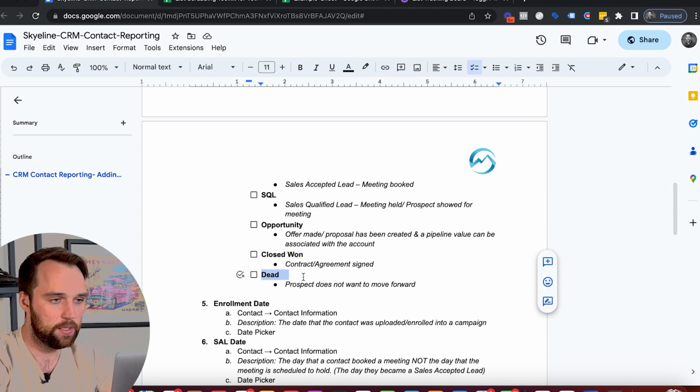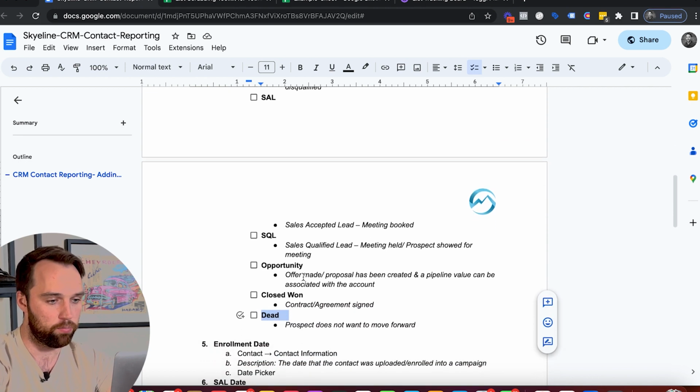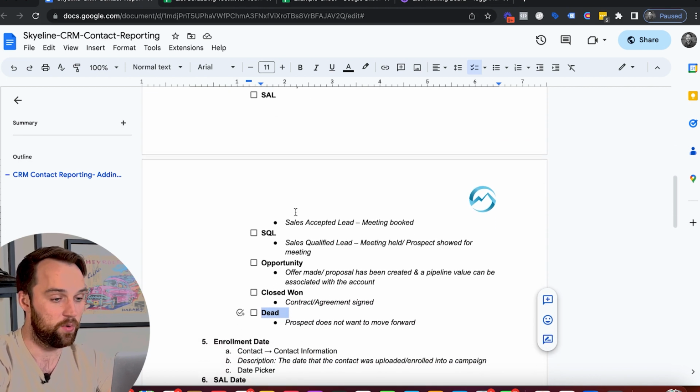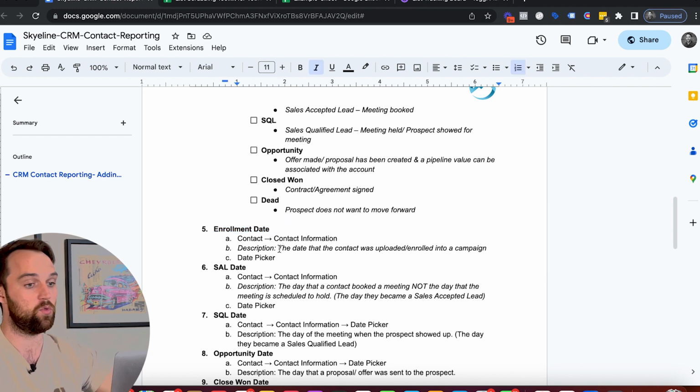And now from here, for most of these properties, we have date picker properties that are associated with them as well, so that we can track the length of the sales cycle and for each stage. And so here we've got the enrollment date. And so this is the date that a prospect was placed into an outbound prospecting campaign.